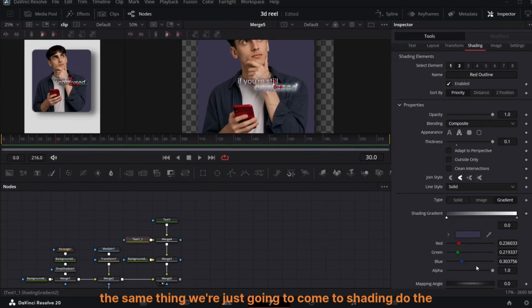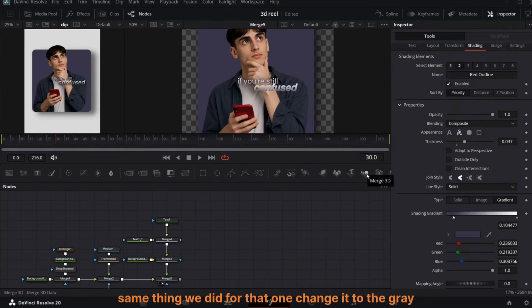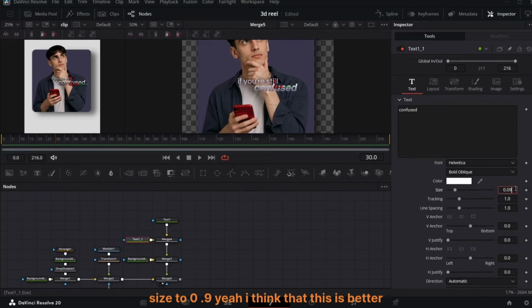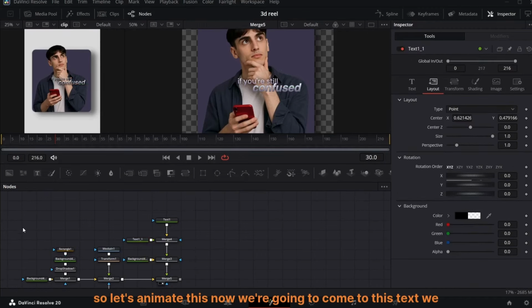We're just going to come to shading, do the same thing we did for that one. Change it to the gradient, this gradient color. I'm going to increase the size to 0.9 here. I think that this is better. So let's animate this now.